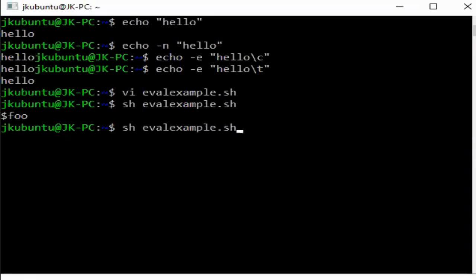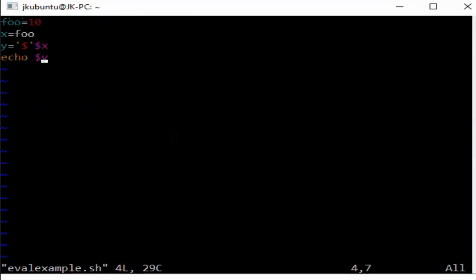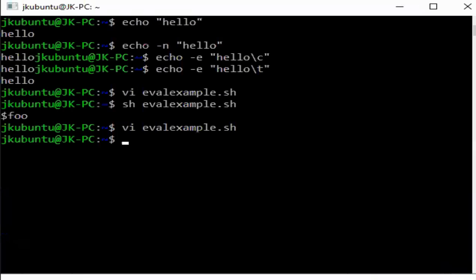So now I will modify the same program and I will add eval in this line. When I add the eval command to y is equals to single quote $x, now I will execute and we will see what is the value of y now. Now the value of y is 10 because even though it contains single quotes $, when I use the eval command, with the help of this eval command, I can evaluate the arguments.